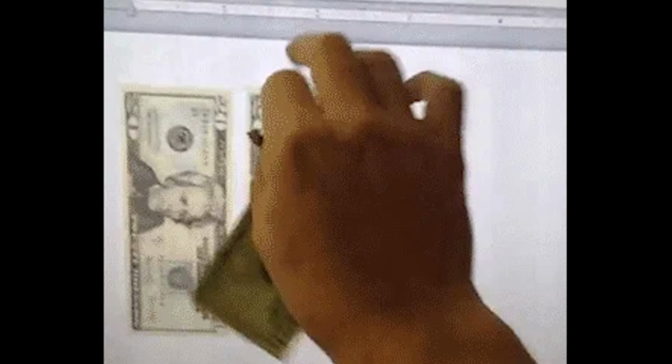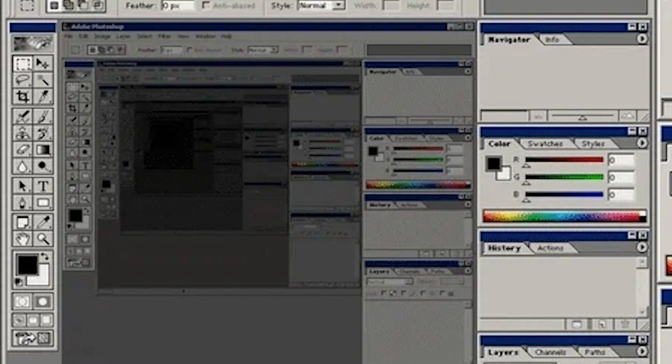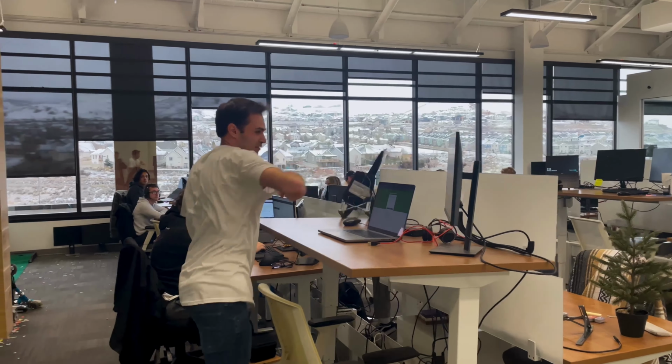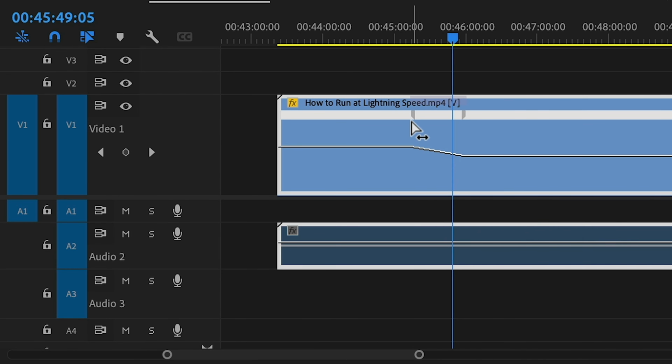So let's copy it. It'd probably be easier to use Photoshop or something to try to make this, but I don't know Photoshop that well. But I do know how to make pretty much anything I can imagine inside Premiere Pro.